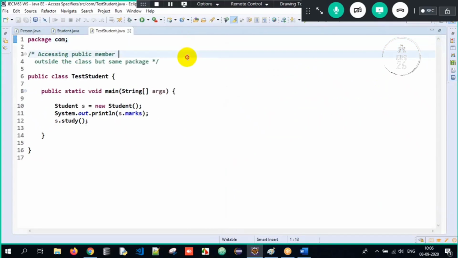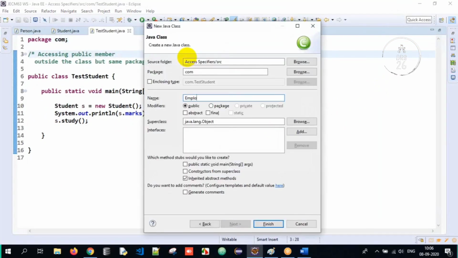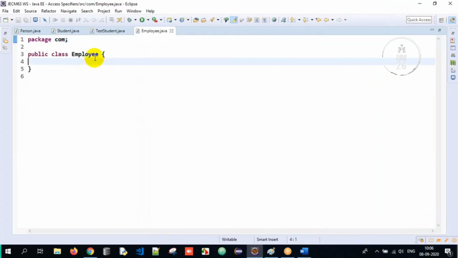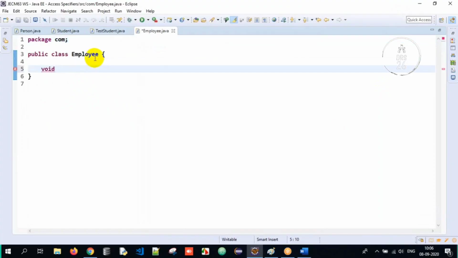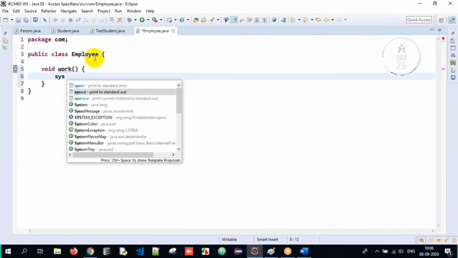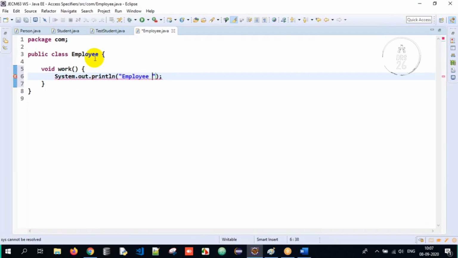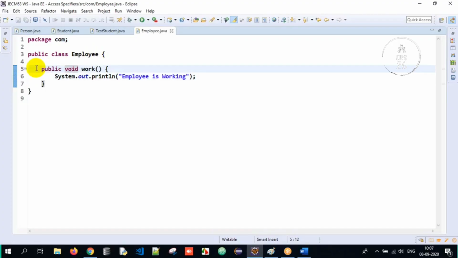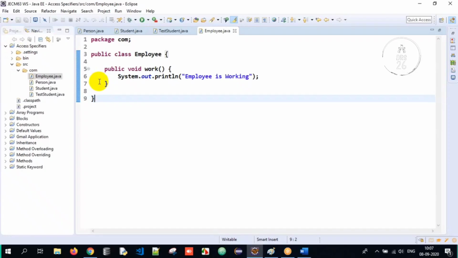Globally, see, I'll create a class called employee. It will just have one method, void, and I'll write the method name as work method. Sys out, I'll write employee is working. I'll make this method public so that everyone should be able to access it. It's just that I gave you the permission. We have a class called employee and a method called work method. You can have constructors and variables as well, not a problem.